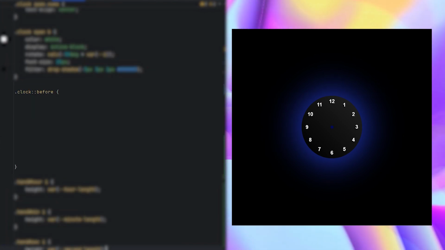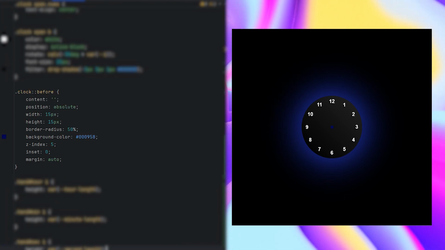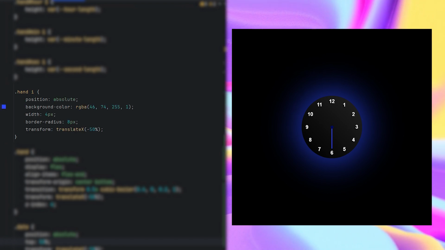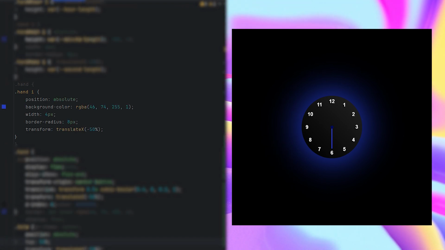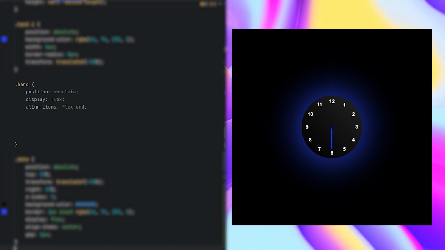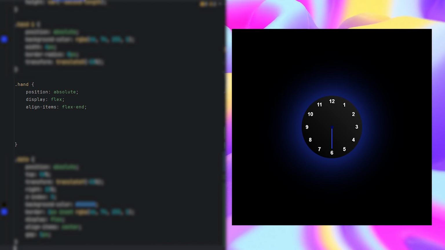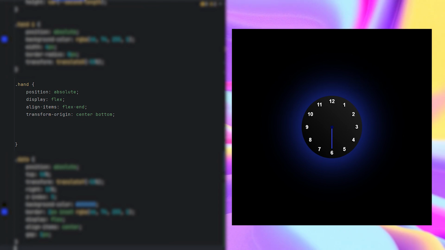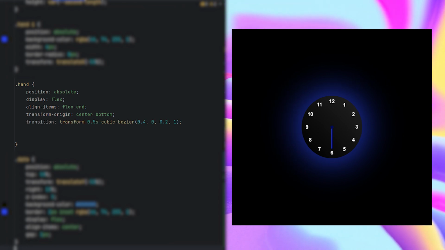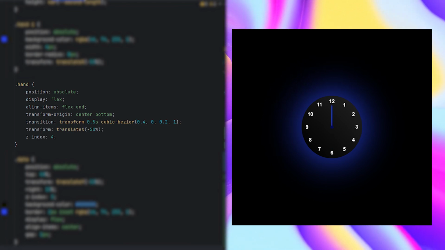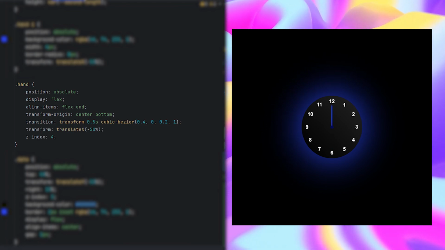Next, we'll give the clock face a center point which will hold the hands together using a simple pseudo element. And for each hand on the clock, we will set their height using their IDs and then give them all a color, width and round their edges. To make sure the hands center correctly on the clock face, we'll use flexbox with align items of flex end so that the I tag aligns with the base. We'll also add a transform origin of center bottom so that the rotation happens like a real clock hand. A transition smooths out the ticking motion, but it's optional, totally your call. And finally, translate X at minus 50% to recenter it horizontally.